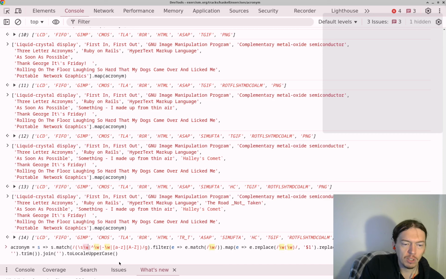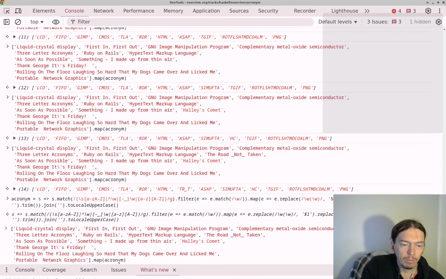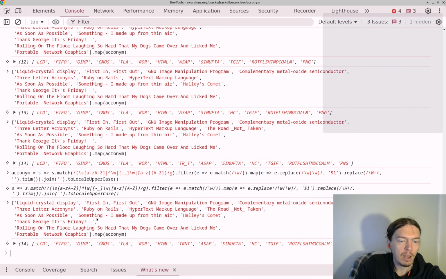So if it's this, yeah, that underscore should not count there. It should be A through Z, A through Z. And then here, this could be a dash, or it could also be an underscore. All right, so LCD, FIFO, GIMP, CMOS, TLA, ROR, HTML, TRNT, that's right? ASAP, CMUFTA, HC, TGIF, I don't know, and ping.